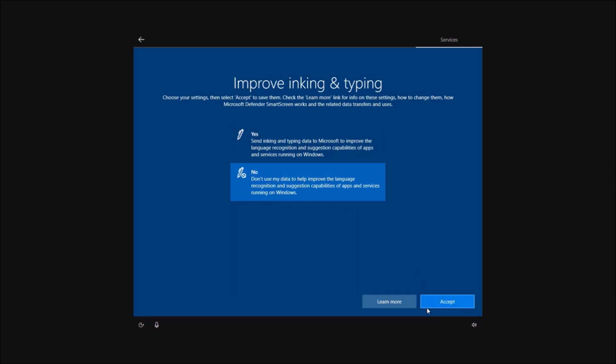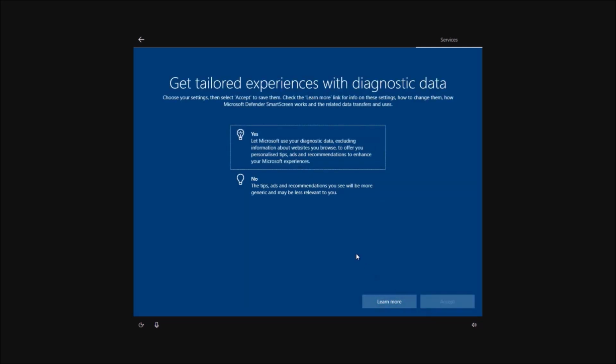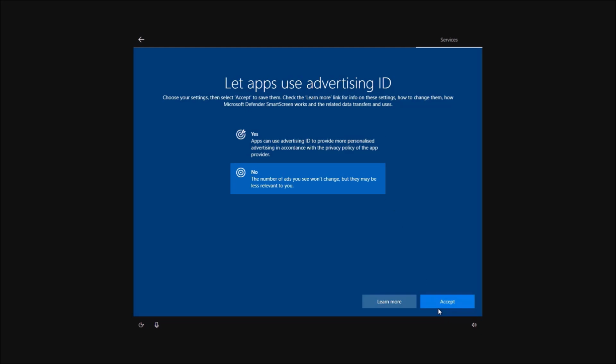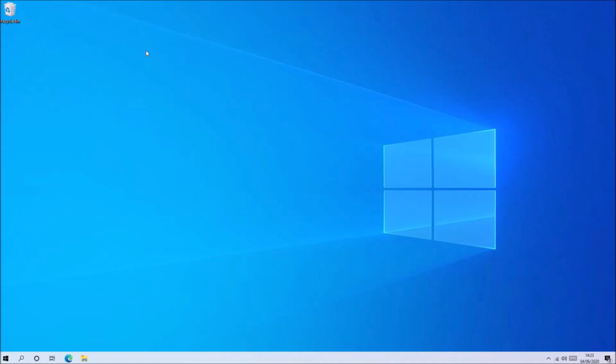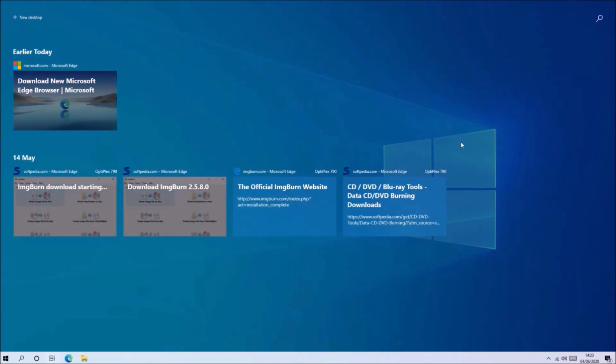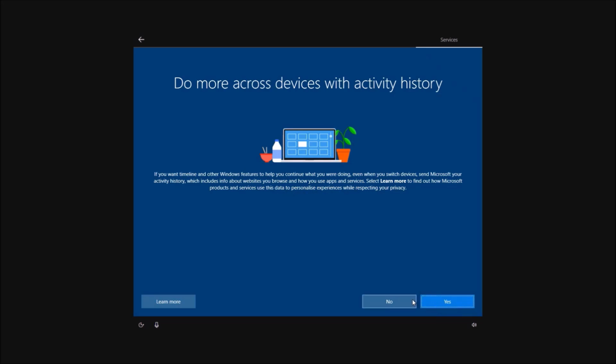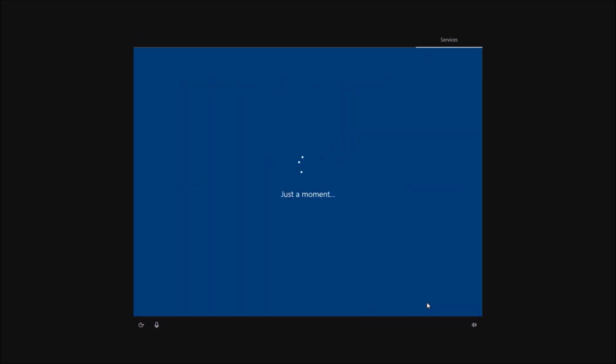I'll send full diagnostic data, but I don't want to share my typing and inking. I'll get tailored experiences with my diagnostic data, and I'll select no to get targeted ads. Instead, I'll just get the random default ads. The next setting is activity history, which can be accessed with the Windows and Tab button, and basically you can see what you've done on other devices signed in with the same Microsoft account.